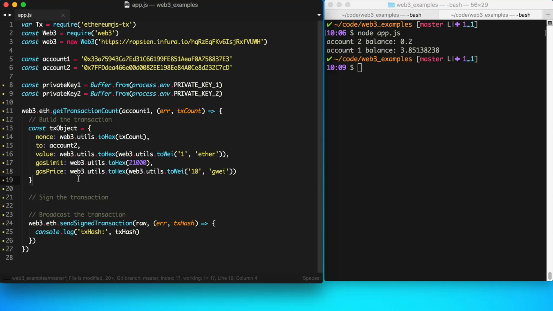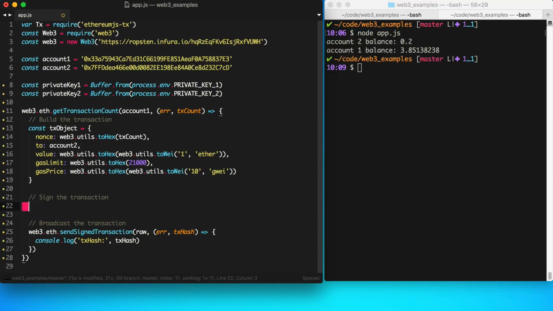So you might notice that there's no from field in this transaction. That's because it's going to be unnecessary when we sign the transaction. We're going to sign this transaction with our private key, and when we sign it with our private key, it's already going to know who sent the transaction because the public key is just a public representation of our private key, and whenever we sign it with a private key, it's going to know who sent the transaction. So the from field is going to be irrelevant.